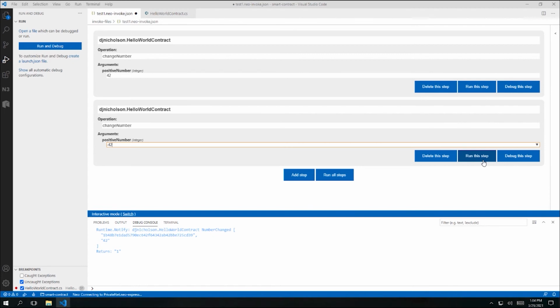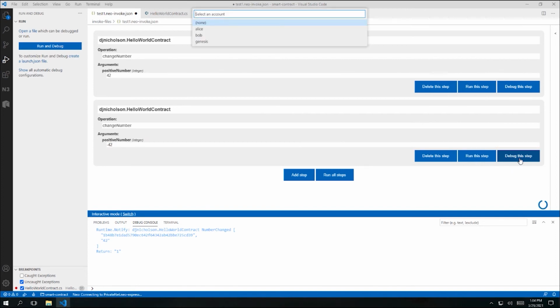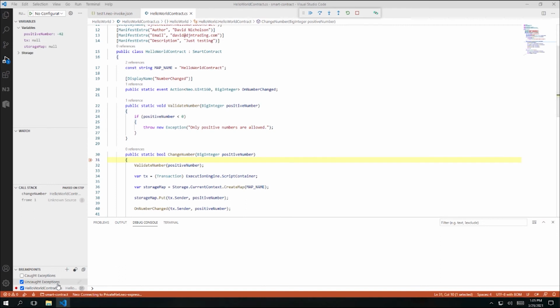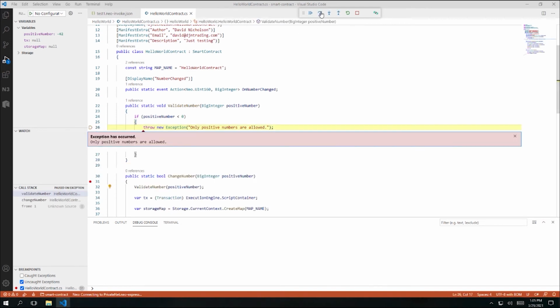I already tried earlier and I know that this invocation fails, so I'll go straight into the debugger and try and figure out why. I'll use Alice's account. Notice that I have the uncaught exceptions checkbox checked in the VS Code debugger panel. This means that the debugger will automatically pause whenever my contract throws an exception that has not been caught. I'm going to try stepping over the validate number method. And you can see that the debugger has automatically paused at line 25. It's alerting me that an exception has occurred.